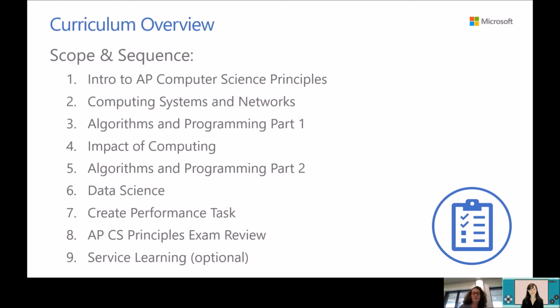And then we move to focusing on exam review for the AP exam, with lots of practice through the College Board website with their practice questions, and reminding each other of different topics. And then our service learning project allows them to create a game for social good.